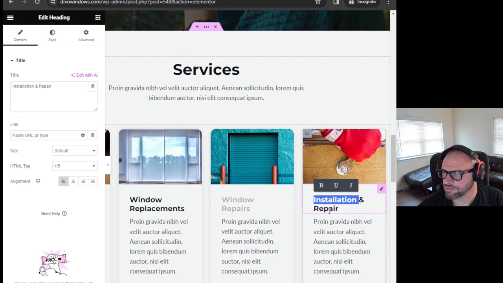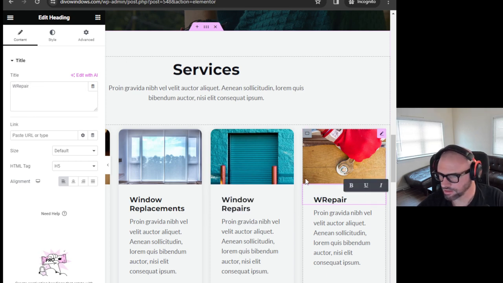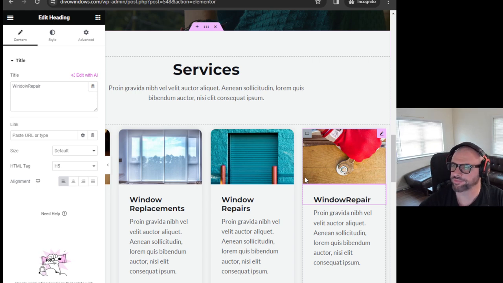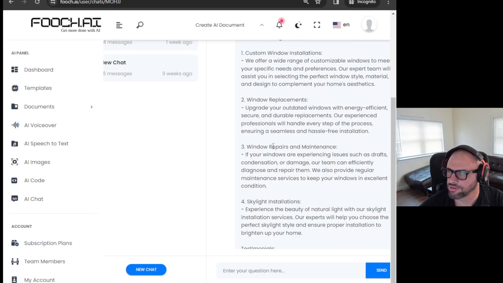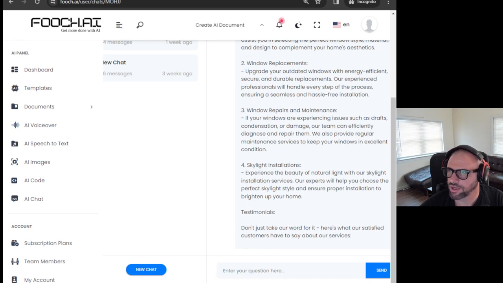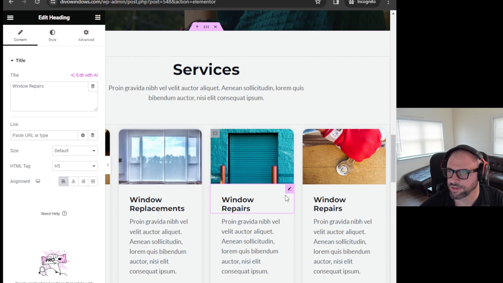Window repair. And then I'll change this to skylight installations. All right. So we're gonna have to change that.